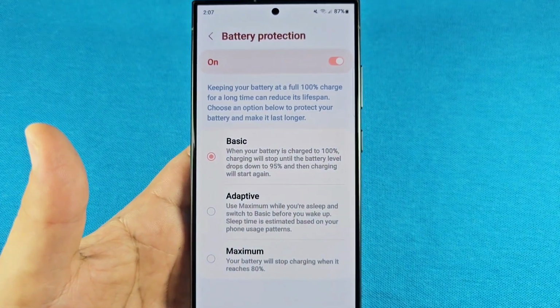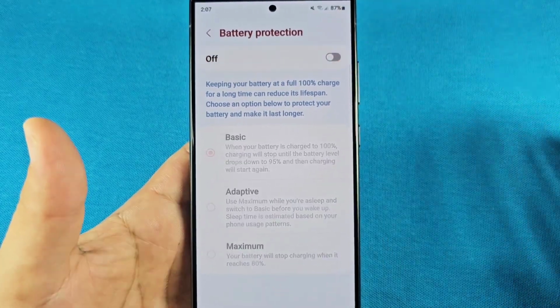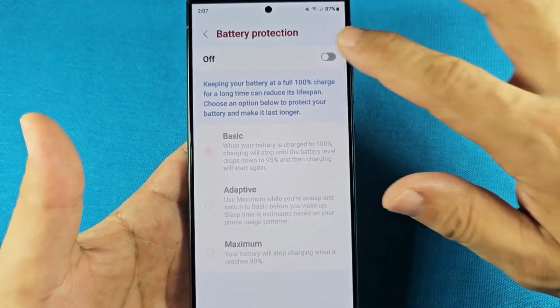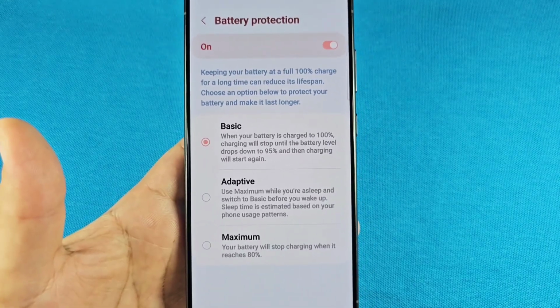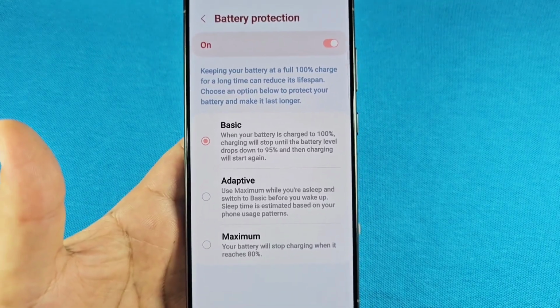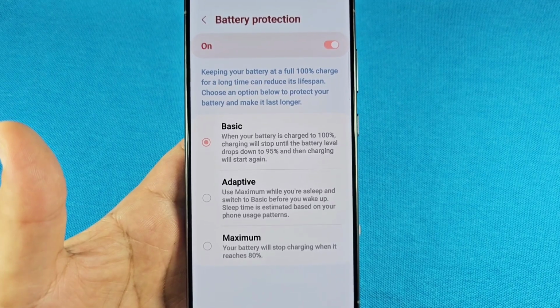Of course, you will need to turn it on to get access to these. If it's off, then none of these changes will take effect, but if you turn it on, it will. So you've got the basic, which is one of the new ones here. When your battery is charged to 100%, charging will stop until the battery level drops down to 95%.